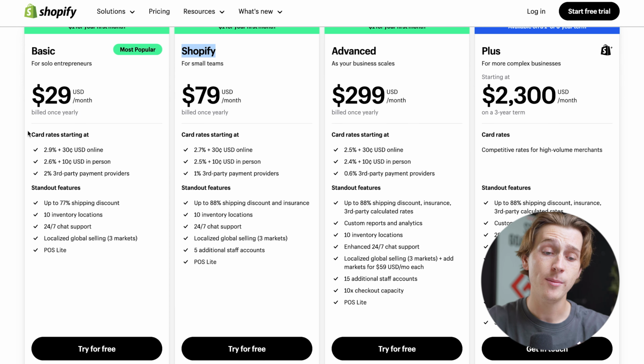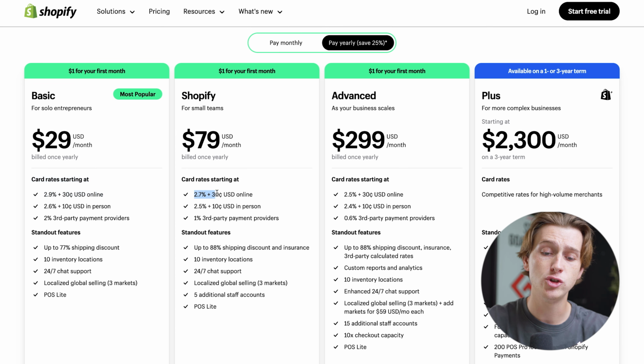This is going to come with a great amount of card rates, as you can see, with 2.9% for any online transaction, and for the Shopify plan, they lower it to about 2.7% for any online transaction. As far as features go, you get similar features. You get an 88% shipping discount on the Shopify plan compared to a 77% shipping discount on the $29 plan. And if you do have staff on board, you might want to consider the Shopify plan, given the fact that you'll get 5 additional staff accounts on top of that already.